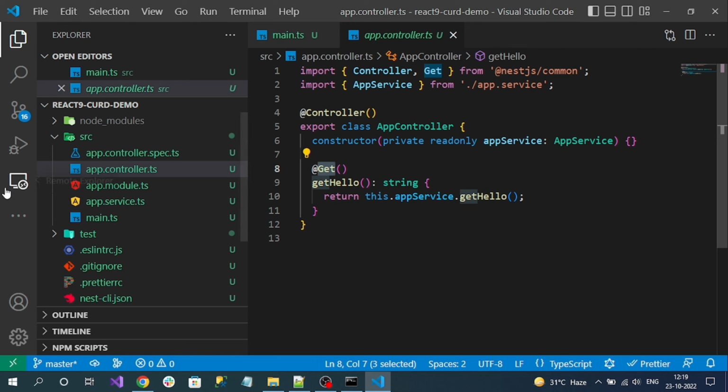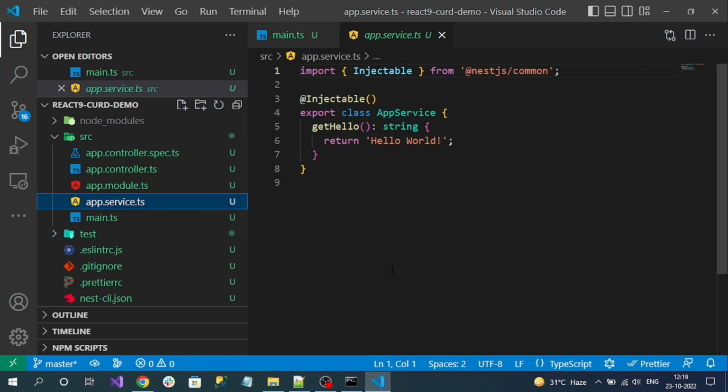Okay, and you can see one more default file, the app.service.ts file. In general, a service file is used to implement logic for database communication. Here our app.service.ts file is a default file, which you can use or ignore. Okay, that's all about the default files.